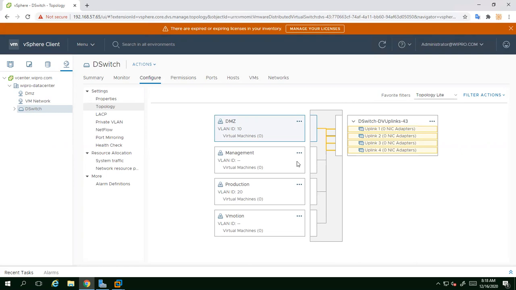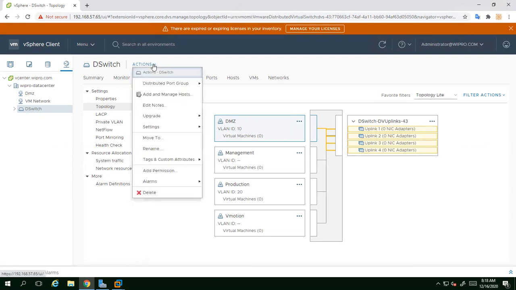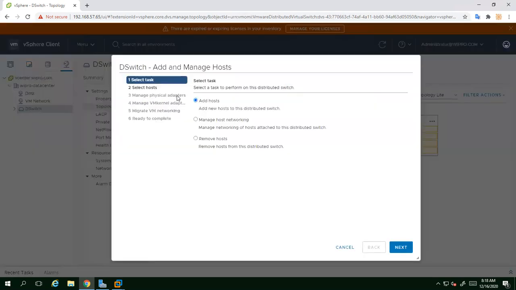By default, we configure a standard switch and there we have given a physical adapter. So now we can migrate all the physical adapters to this distributed switch. How can we do that? Just click here and choose Add and Manage Hosts. We are going to add the ESXi information.